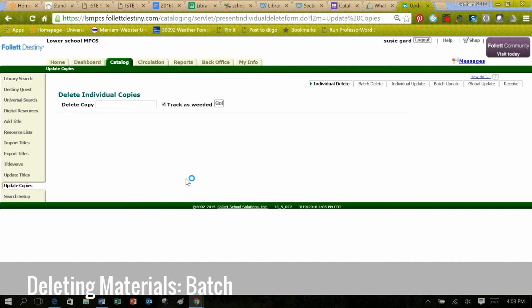If you're confident that you really do need to delete all the titles from a specific Destiny report, then you just need to create and save a text file of those barcodes to your computer. When you click on the Batch Delete tab over here on the right side of the screen, upload the file of records you've saved to your computer, and your records will be deleted. Again, you'll probably want to make sure Track as Weeded is checked before you upload the file. And delete by clicking the Update button after you've submitted the file, and then click on Yes. When Destiny is finished doing the work for you, it will generate a report of every deleted copy.